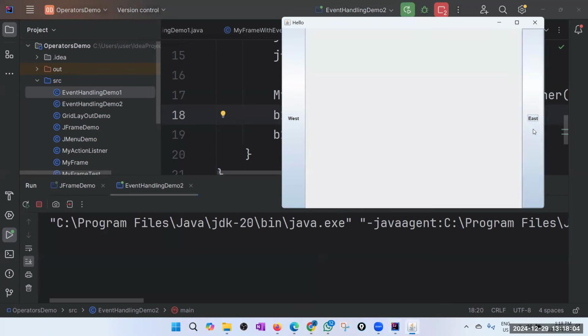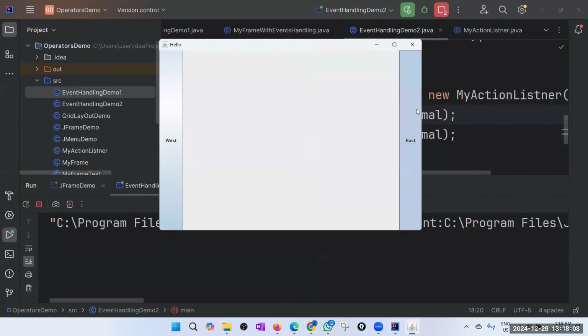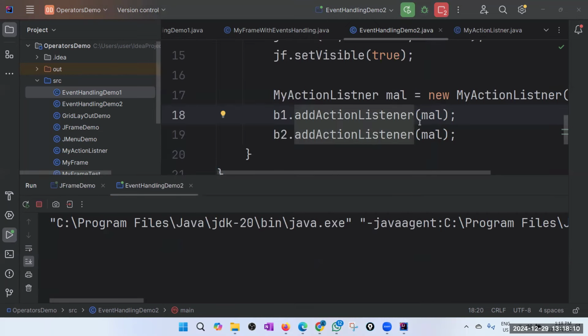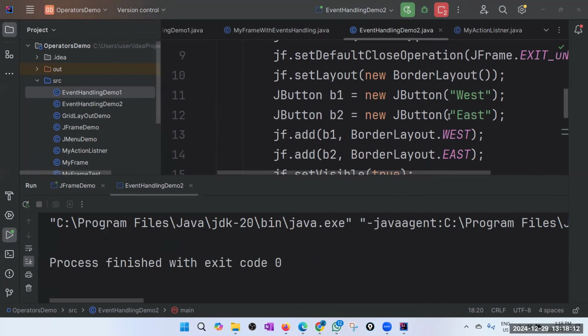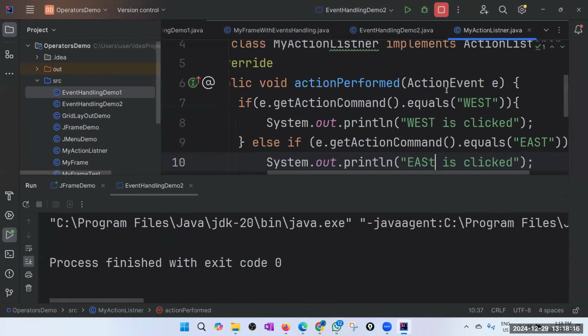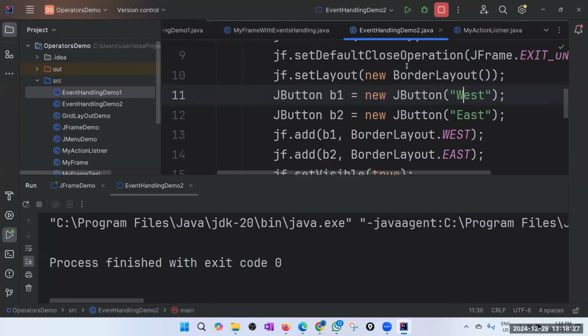Oh, why is that? Means there's a bug. Okay. Can anyone see the issue? I used WEST with only the W capital, that is why. So WEST, something like this, EAST, something like this, because it's case sensitive. Right, now it should work.